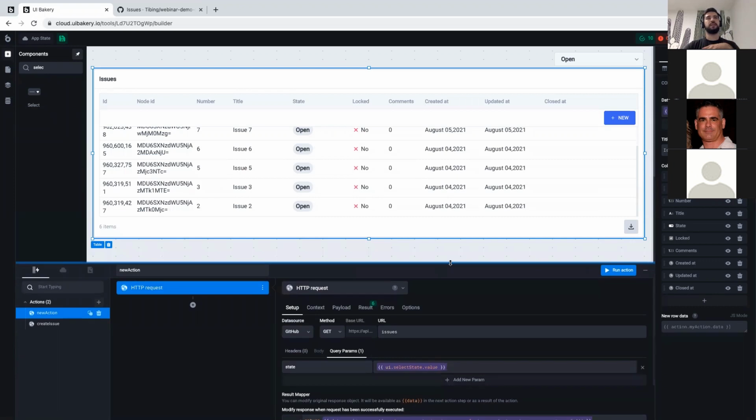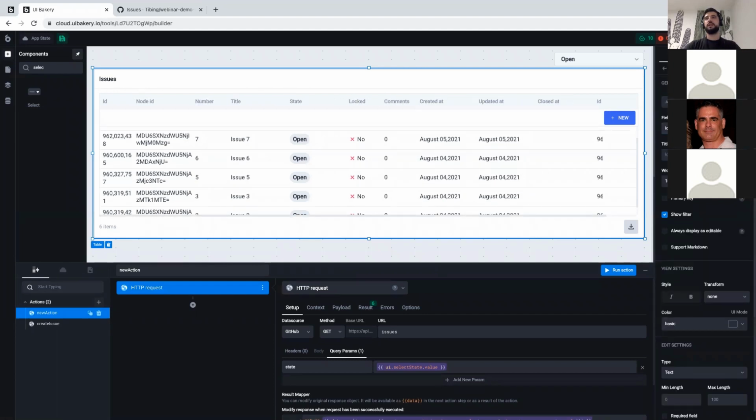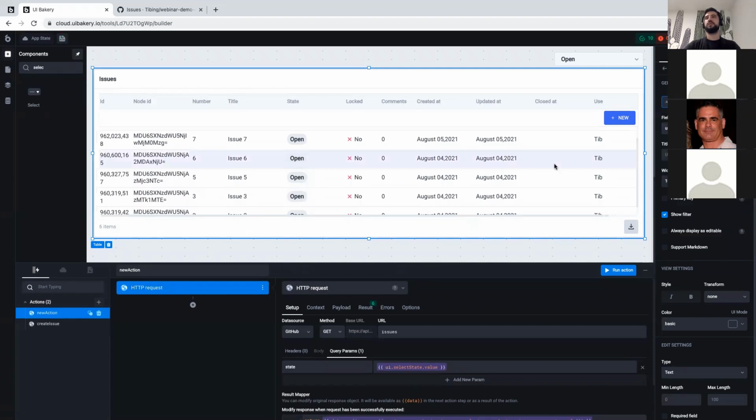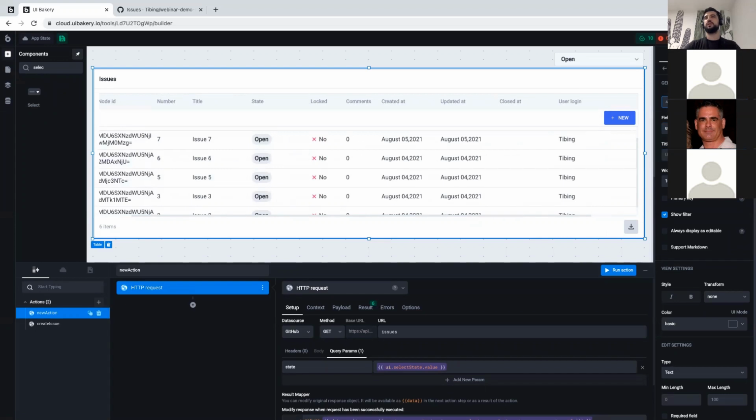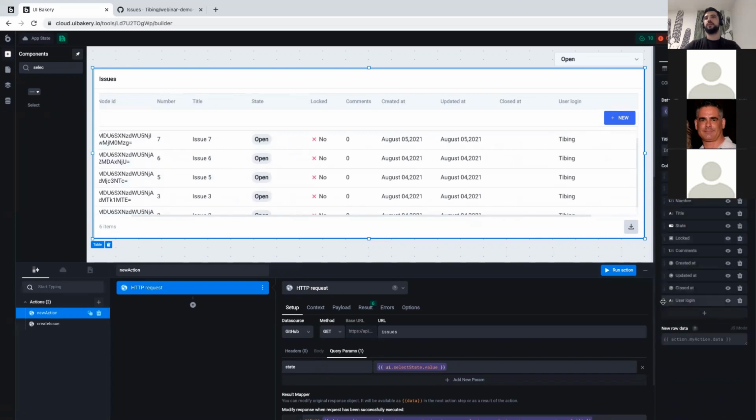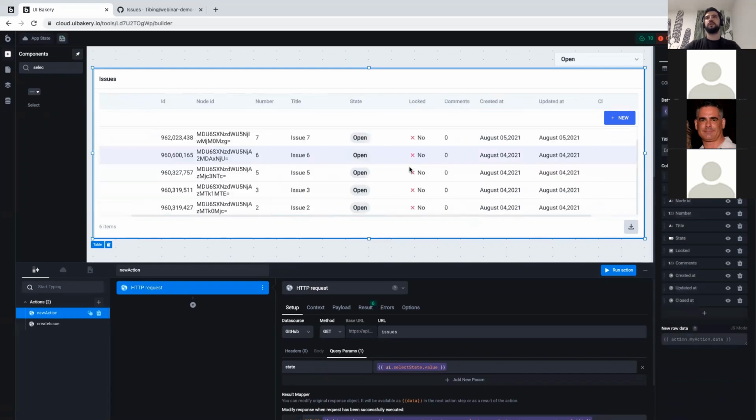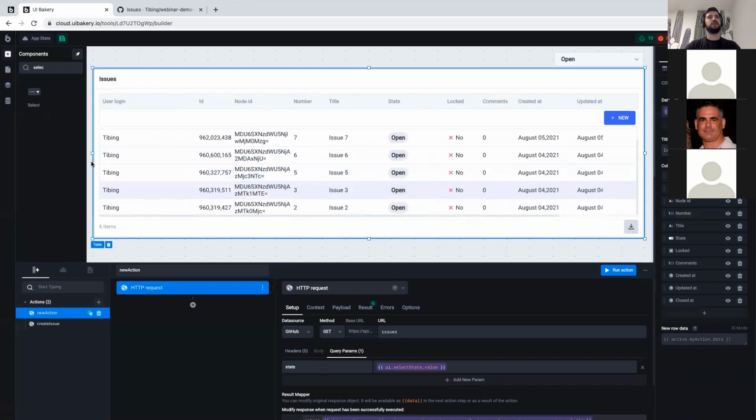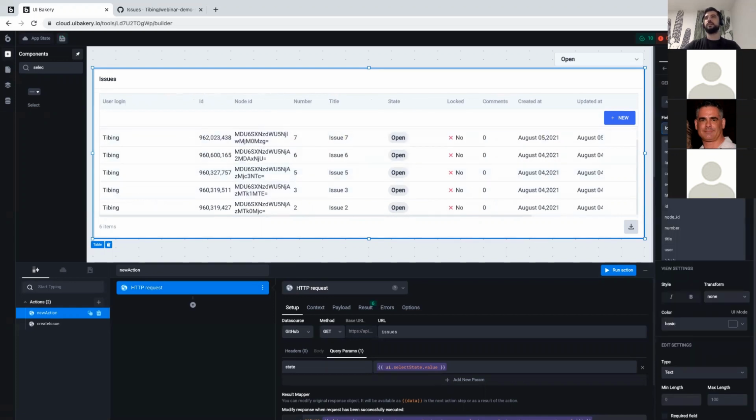So let's get back to the table and add these columns. First of all, let's create a user login column. Yep, it will be user login. I just want to put it as the first column. As you can see, it's my nickname and all these issues created by me. And the next step, I only want to reference user avatar.